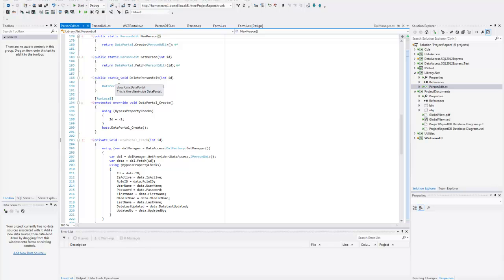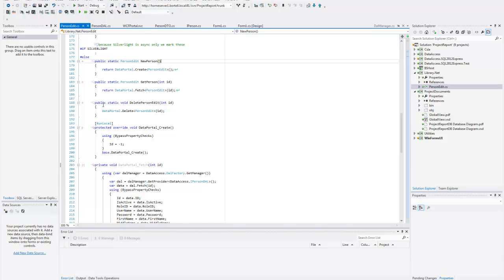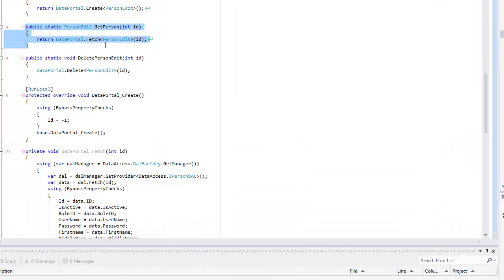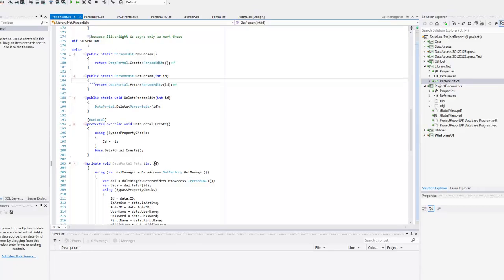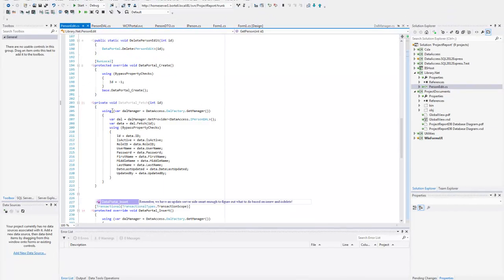So, all right, let's say that we're going to get the person. This is a function we're caring about right now. Public static PersonEdit, that's our type. That's this business object, GetPerson, and we send it the ID. And notice it says return DataPortal.Fetch(id). Now, this is going to clone it over the wire, and then the data portal is going to look for the fetch that allows one int as a parameter. And it finds it. And it's going to run this code.